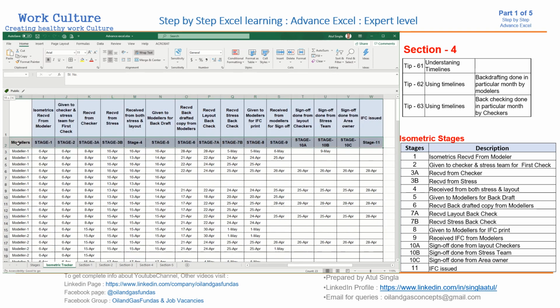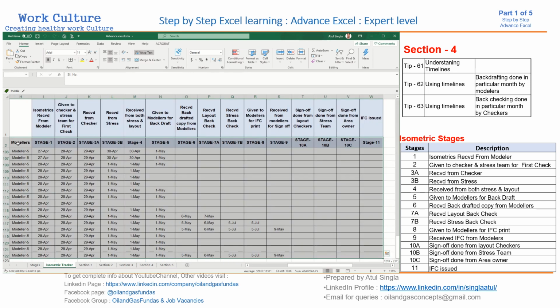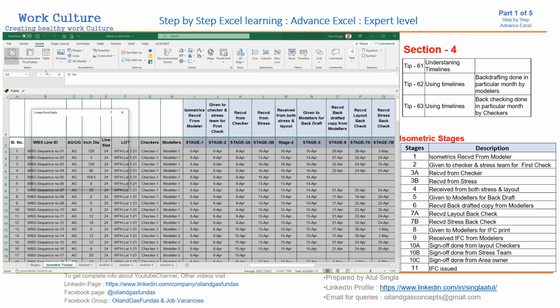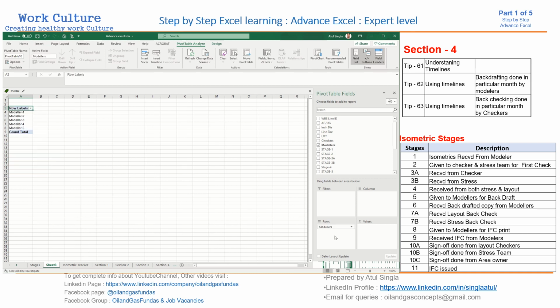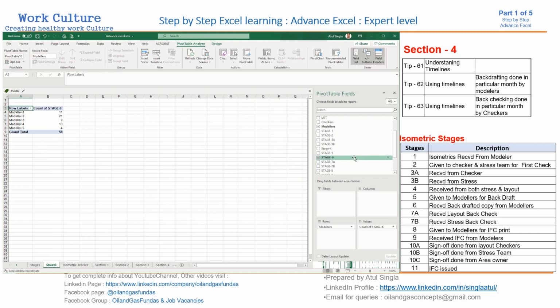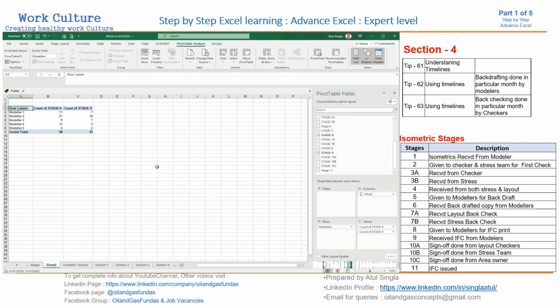Headings, Control Shift Right, Control Shift Down. Okay, go to Insert, Pivot, and OK. So this is how we are doing. Now we are going to see how many sheets were backdrafted by modelers. So modelers here. Backdrafting was done in stage number 6. At the same time, if you want to see the IFC completed by modeler, that is stage number 9.